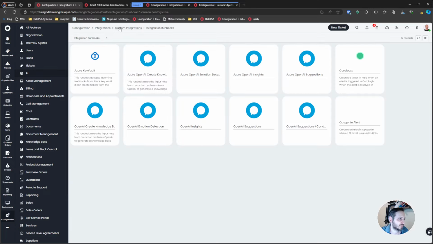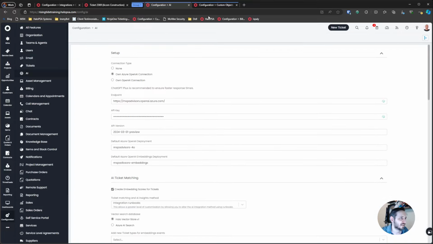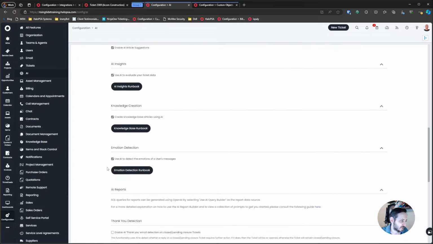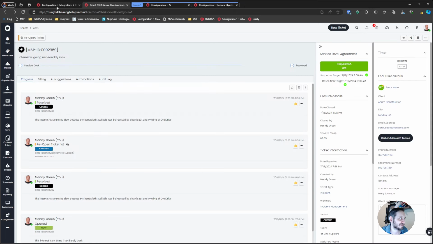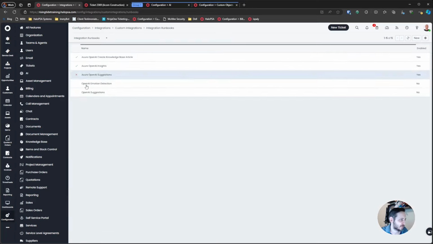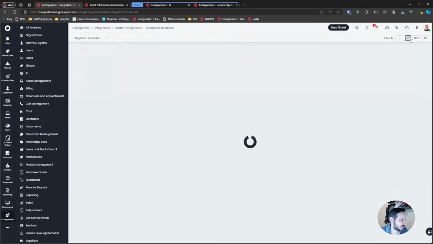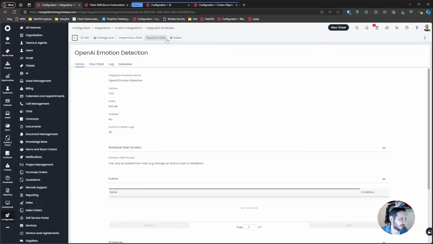So what I'm going to do is try to make this work correctly. I'm going to go back to the AI settings, and I'm going to turn off the emotion detection at this point. So we're going to disable that. And I want this to basically delete that runbook from my system. Let's see if it does it correctly. So we're going to custom integrations, runbooks, and it is not gone. So we're going to delete it manually at this point.